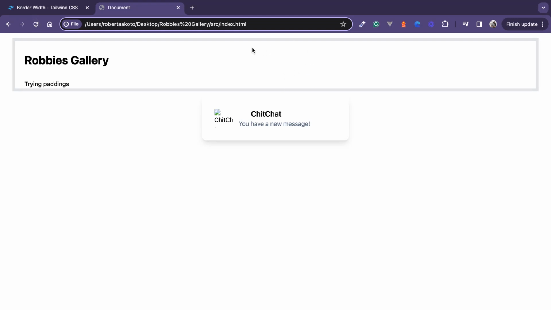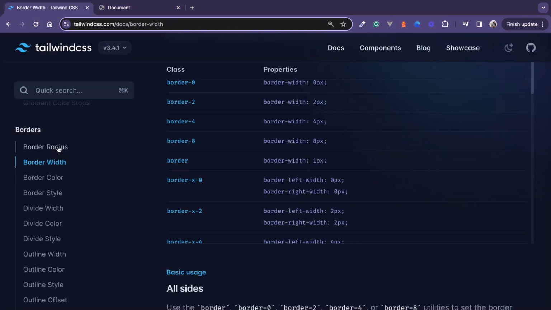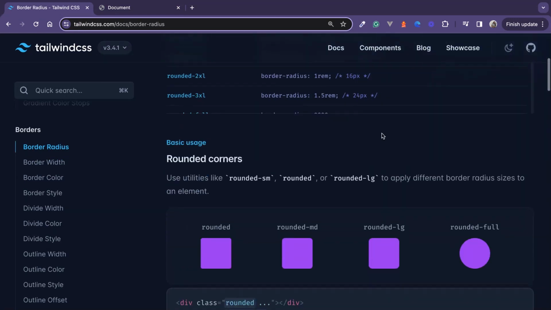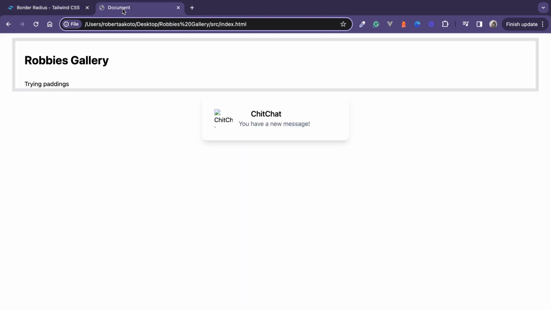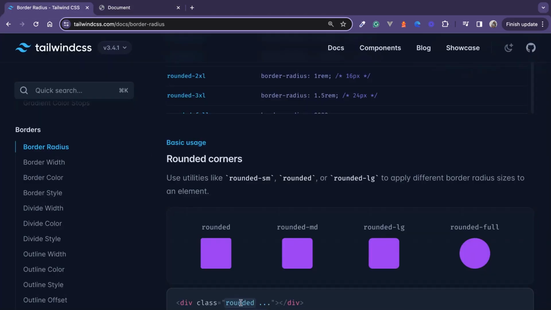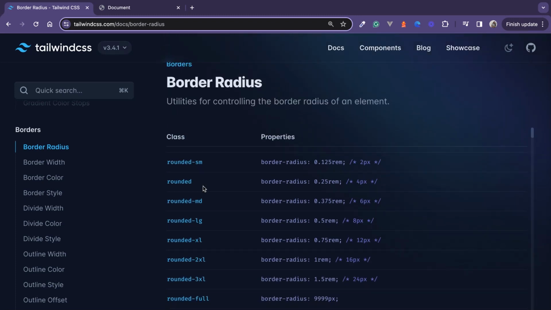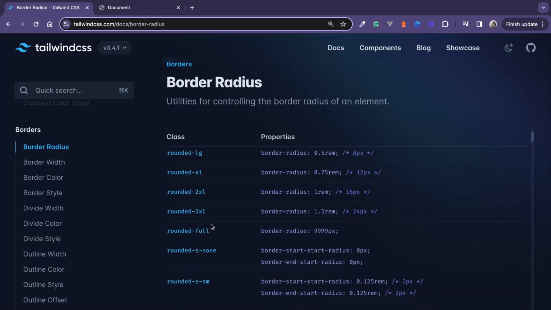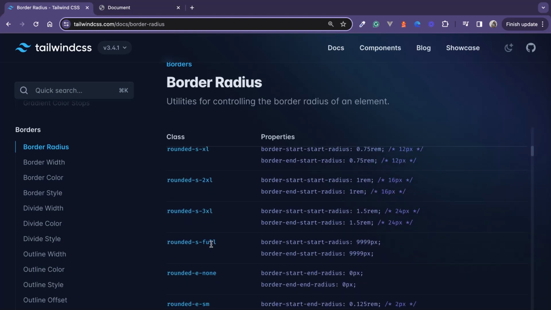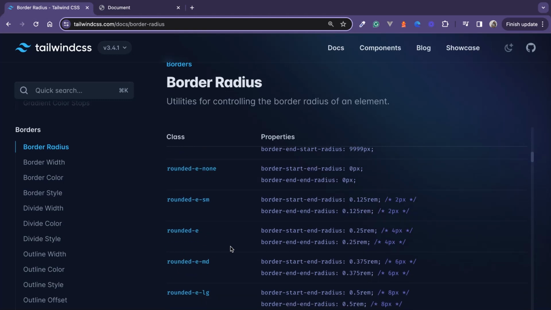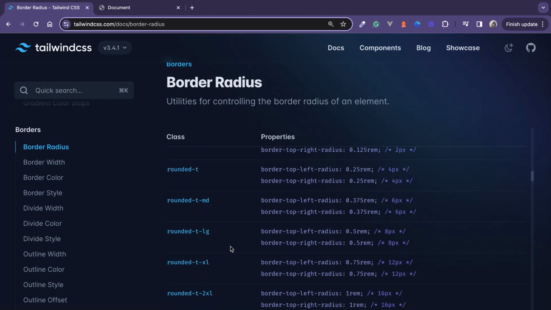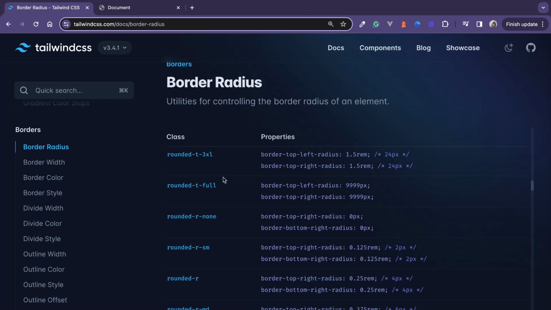Let's move to border radius. With border radius, you can define the corners and how they should look. So let's do rounded, just rounded. Rounded itself gives it the default size of 4 pixels. Rounded MD, large, XL, have a lot to play with. You can leave the top and you can leave the bottom. You can take the right and you can take the left.